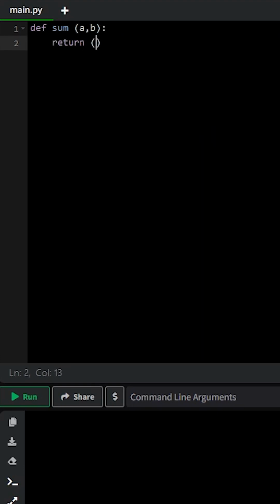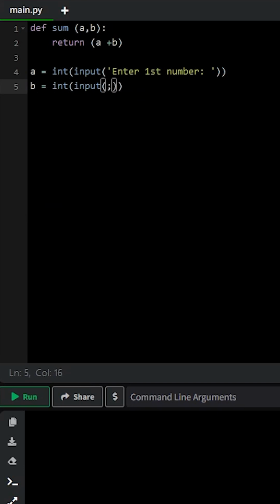Functions are reusable blocks of code, and they make programming super efficient. Here's an example of a function that adds two numbers. This def keyword tells Python we're defining a function. Inside the function, we add two numbers and return the result.